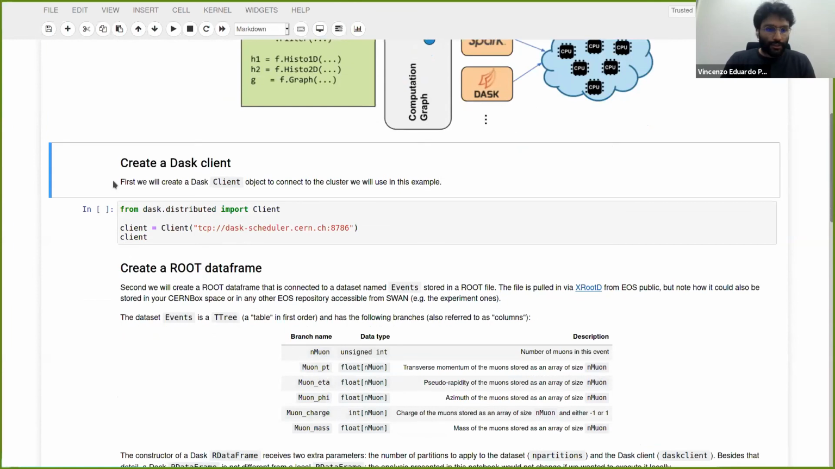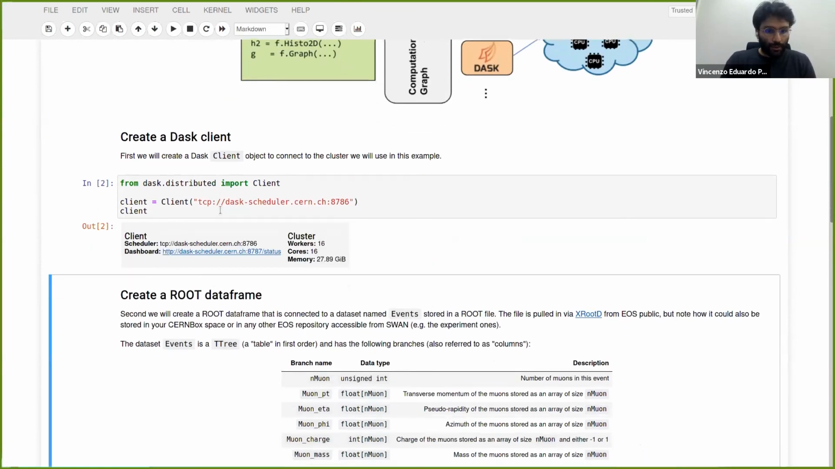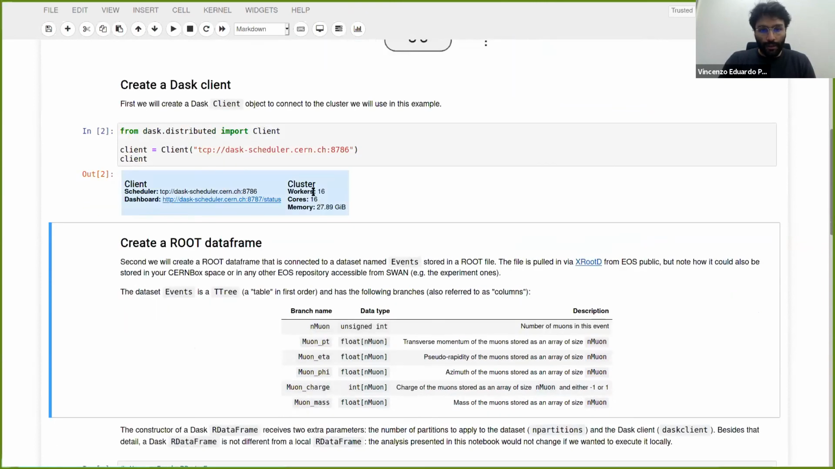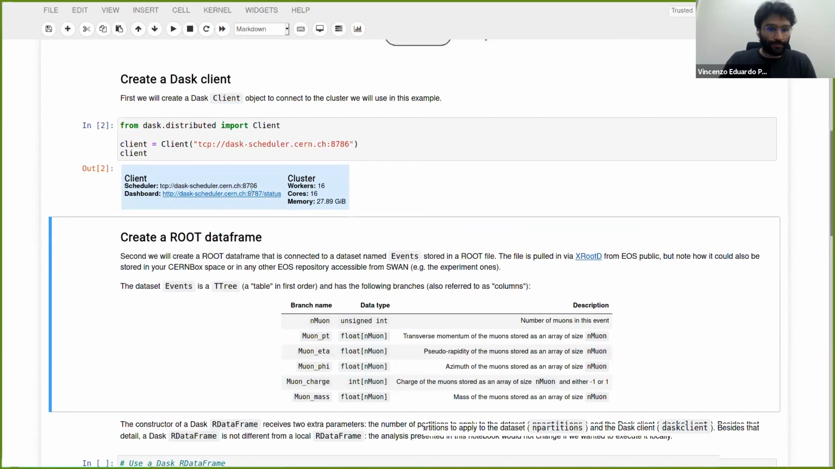And in fact, let's just create a connection to that cluster. In this cell, we are using the client interface to connect to this cluster, which we created specifically for the purpose of this demo. So it's a virtual machine cluster at CERN. You can see there's a link to the dashboard that we will have a look at later. And this cluster, for now, has 16 workers with 1 core each.